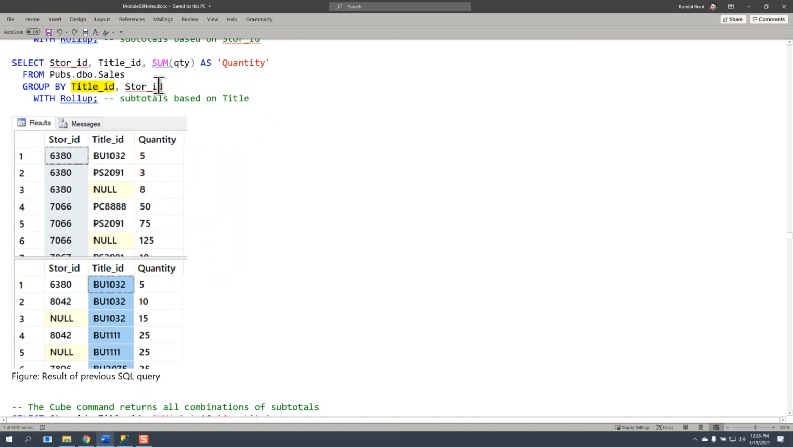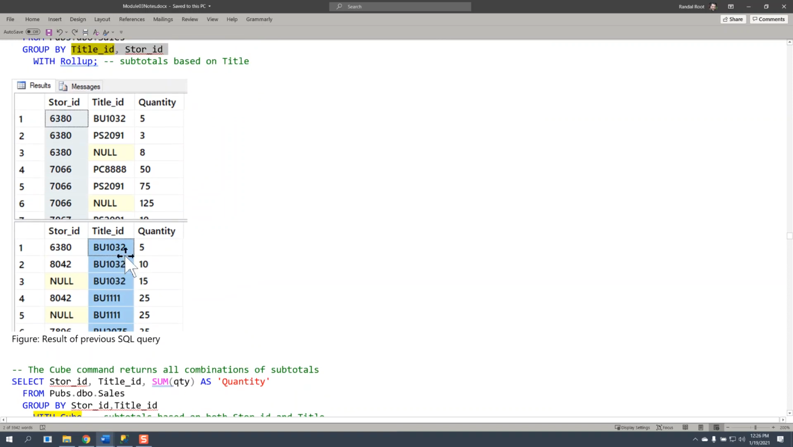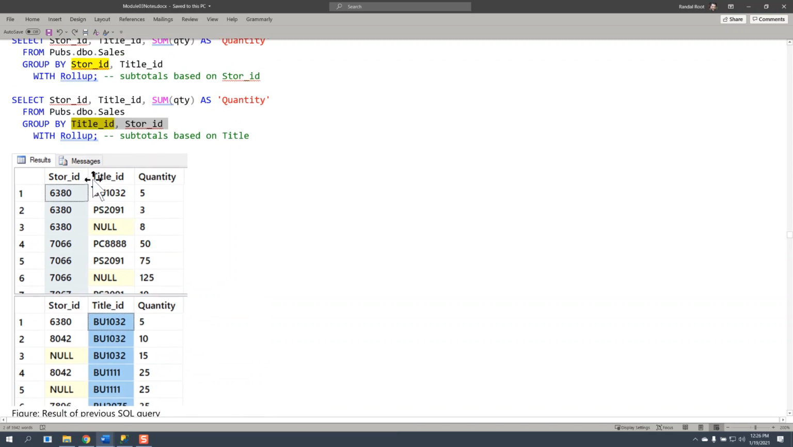But if I switch these around, same query, but this is switched, then what happens is that it gives me the total breakdown by the title. Title comes first, and so you see the breakdown. 5 BU 1032, then 10, and that total is 15. So I don't care about the store. Regardless of the store, there's 15 of those books. Or I do care about the stores. I don't care about the books. Regardless of which book it was, the total for that store is 8.